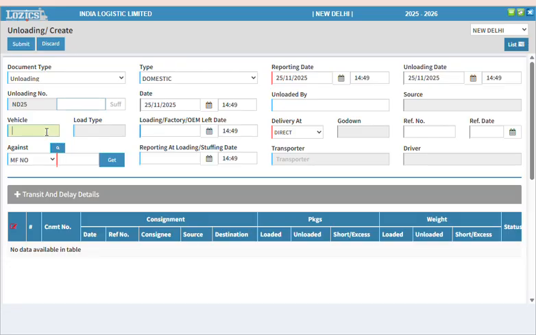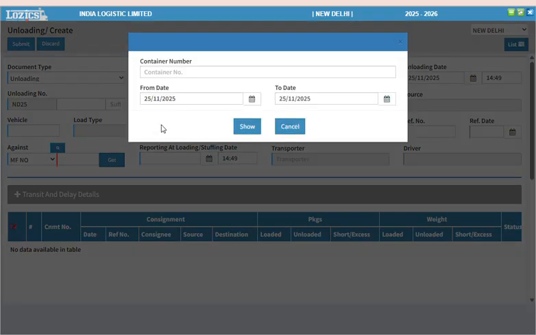And if you know the vehicle number, the vehicle which is coming from the other side, you can enter the vehicle number, and the load type etc will come as this is defined in the vehicle. So here we will do unloading based on MF number, that is manifest number. The manifest created from station A, which is about to reach station B. So at station B, we either enter the manifest number or we press get.